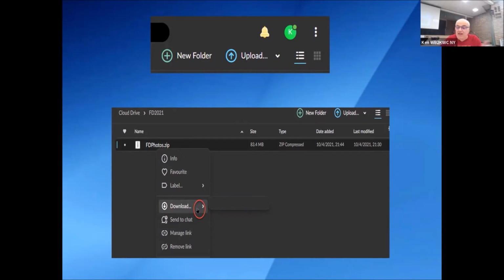Now, if you've got other folks that you want to share the storage with, you may not want to share your account with them. So what you can do is simply send them a link to the file by clicking manage link.